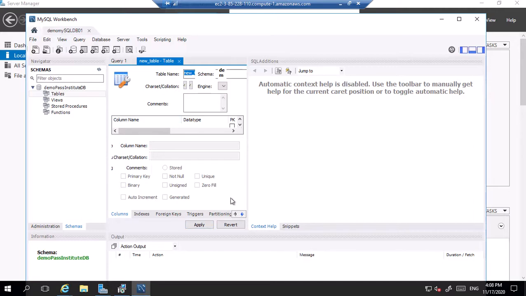So in this video we have seen how to create an RDS MySQL database, and how you connect to a database from a different server.